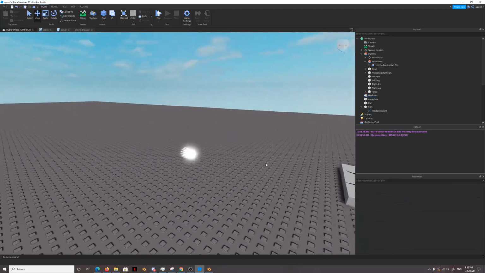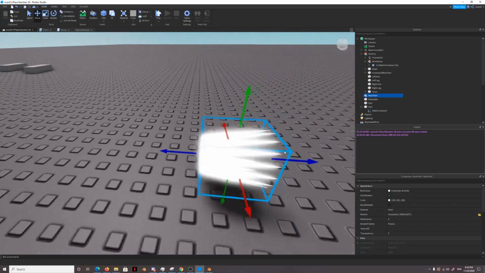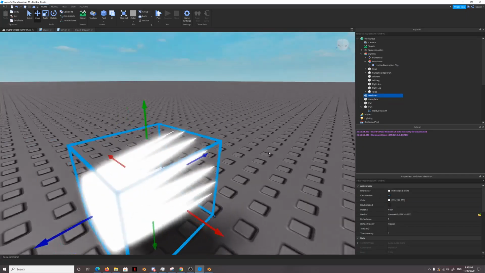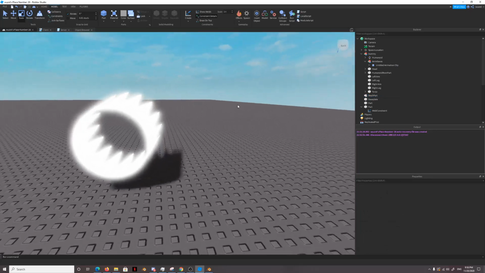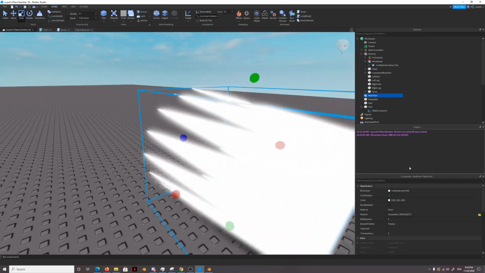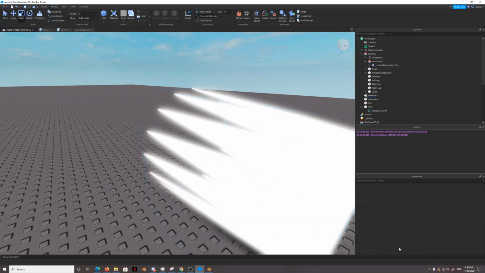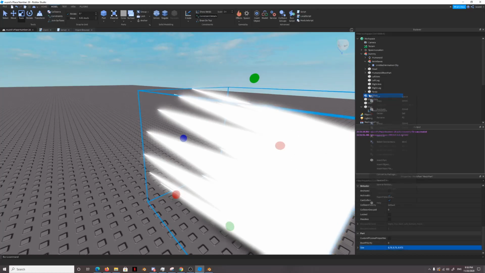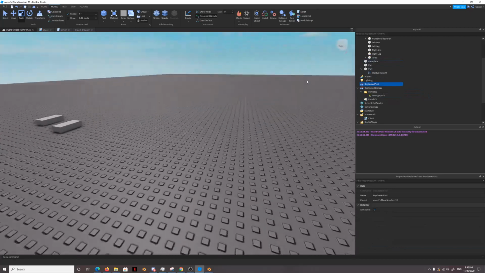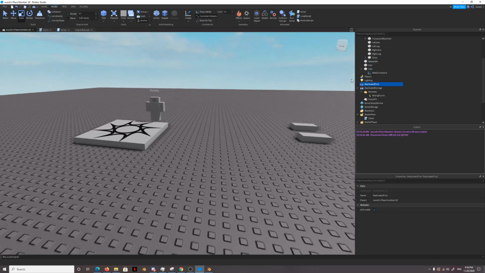Alright, so that looks pretty extreme, but don't worry about it. Now, let's see how big we want this to be. I think that big looks pretty good for a punch VFX, so let's just copy the size so that we don't lose it. And let's rename this to punch effect. I'm gonna make a new folder in replicated storage, just so we have that. I'll call it like FX.